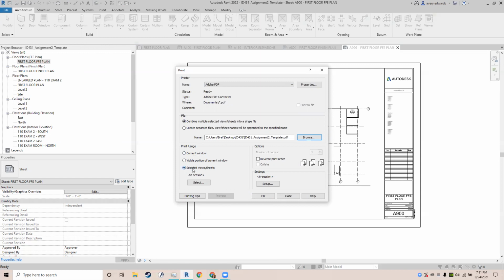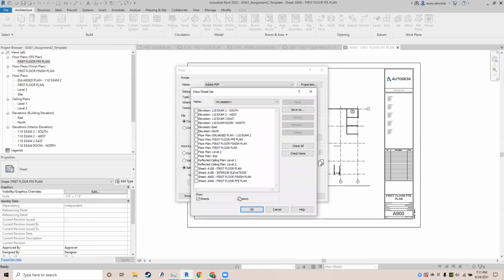Then we're going to come down here to print range, these options here. We're going to say selected views and sheets. And then you're going to push the select box under here. You're going to deselect views so that it's only showing you sheets to print. Make sure that you have all the sheets that I have shown you on Canvas that you're going to be turning in. You're going to select all of those sheets to print.